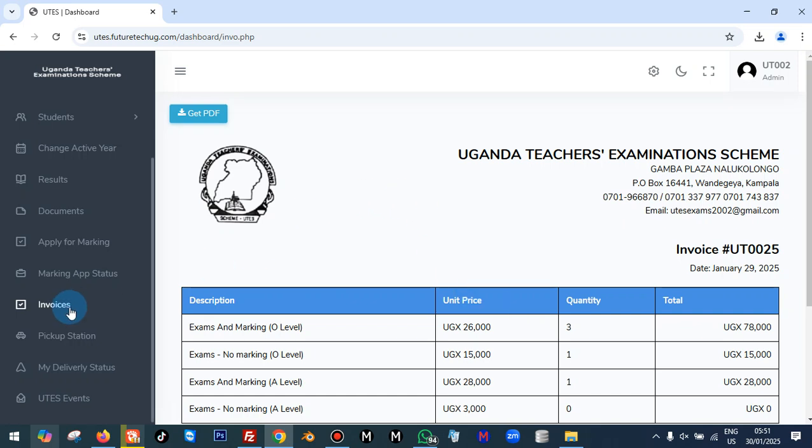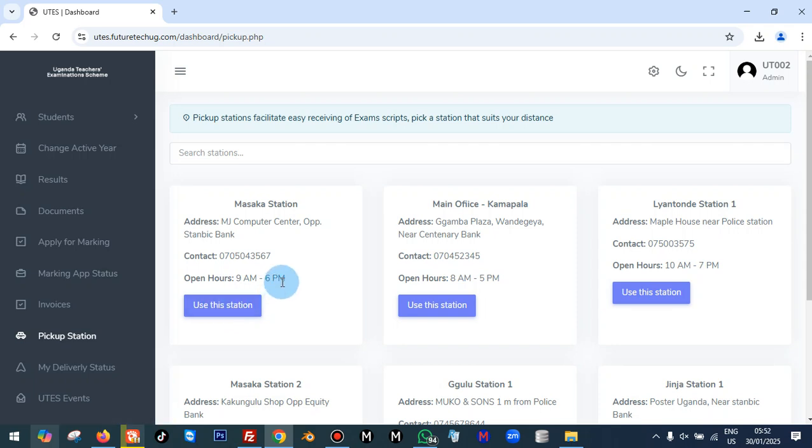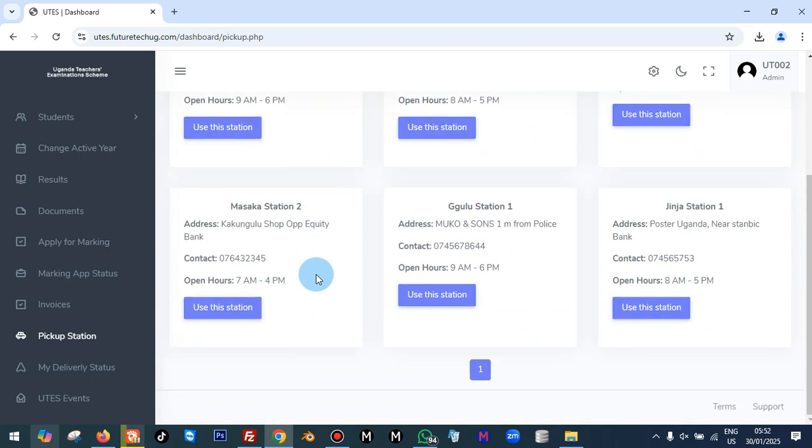Then pickup station. What does this mean? Pickup station. I developed this software with the idea in mind that Utes will get pickup stations in different locations of the country, just to deposit our exams. For example, I live in Masaka. I think if Utes gets this idea, we'll get a point in Masaka where they can put all scripts for schools in Masaka, and all pickup stations will be displayed here.